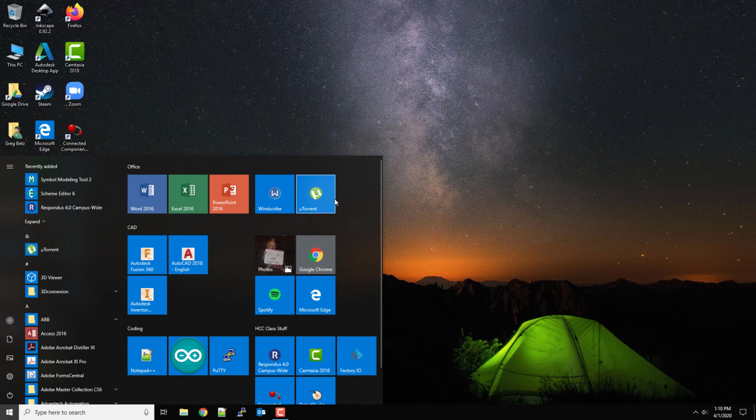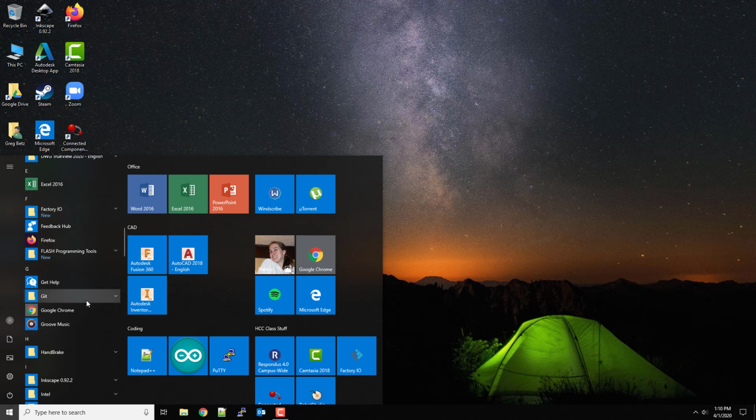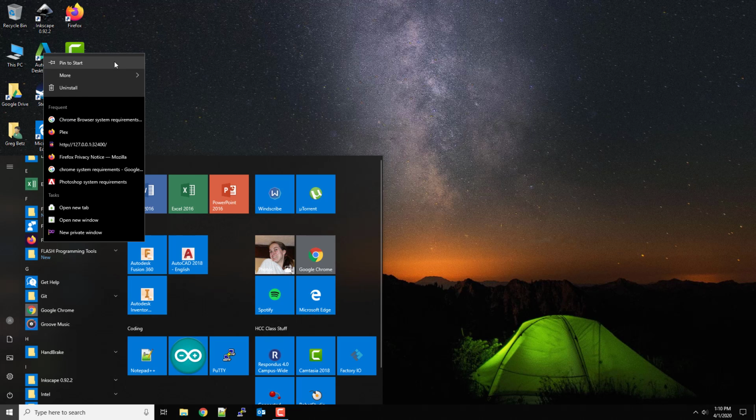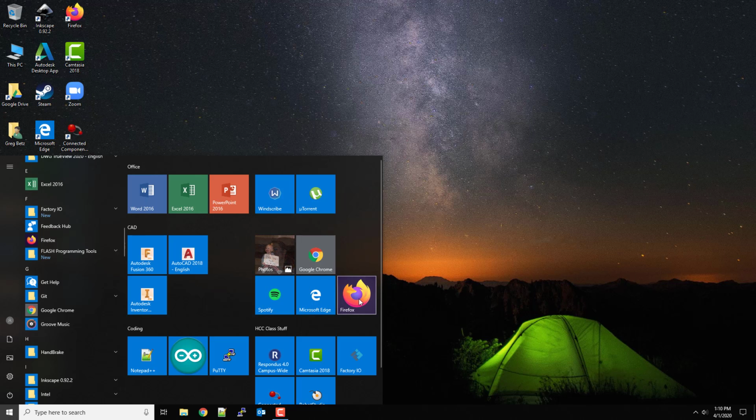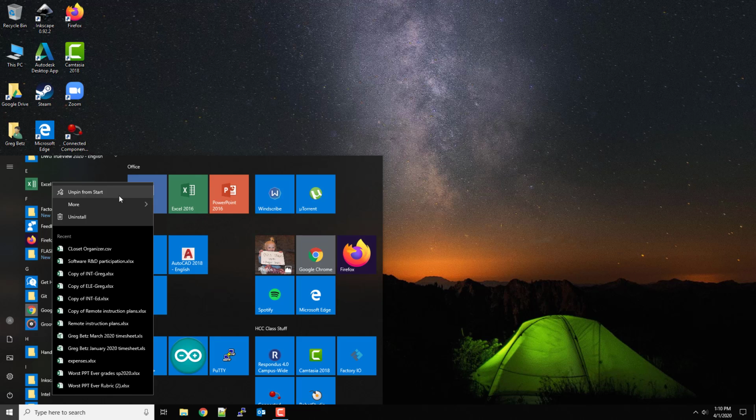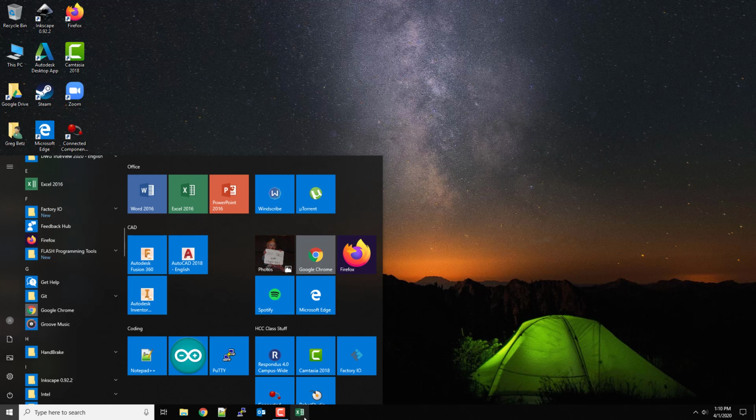So the process of putting these things here is called pinning. If I were to right click on something, so let's go ahead and find Firefox, I can right click on it and I have pin to start, and it actually put it right where I'd want it. So I'm going to move it to the top just so it's equal. So we can pin to the start menu. You can also pin to the taskbar. So you have more, and then you have the pin to taskbar option there, and that will, there you go, make it show up down there even though it is not open.